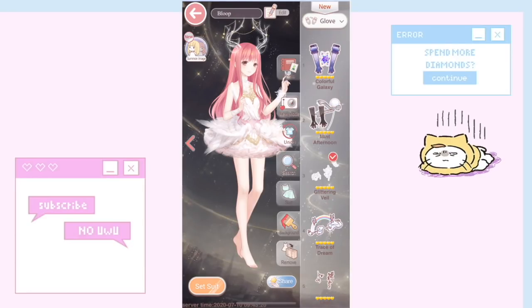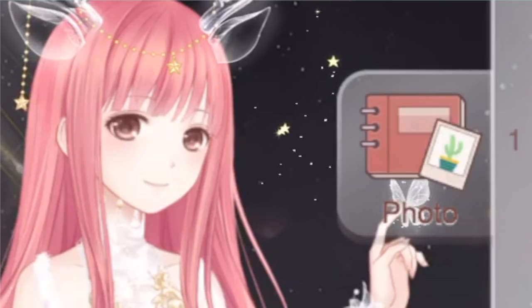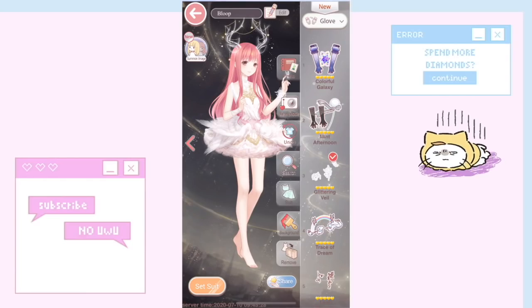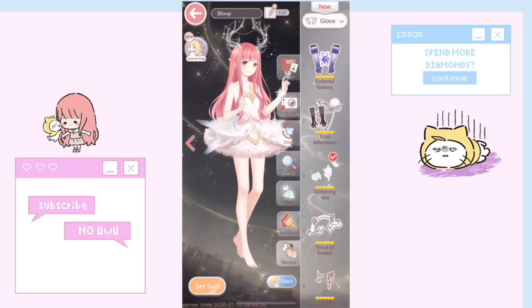And then we have Glittering Veil, which is the butterfly that actually moves, if you can see behind the photo album. But I really, really love this pose because it's very minimalistic and you can literally make anything with it, with any type of dress. Like, I just put on this dress and it already looks so natural.